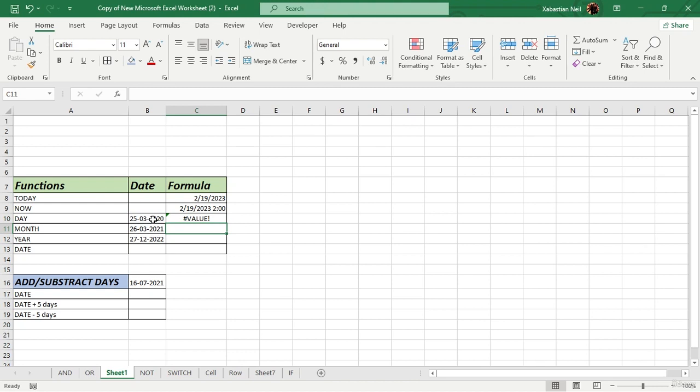Why is this a value error? If you see a value error like this, there might be a problem in the cell. So I'm going to type in, let's say, 2 right here, hit enter. Now you can see that 3 has appeared. My bad, because there was March.